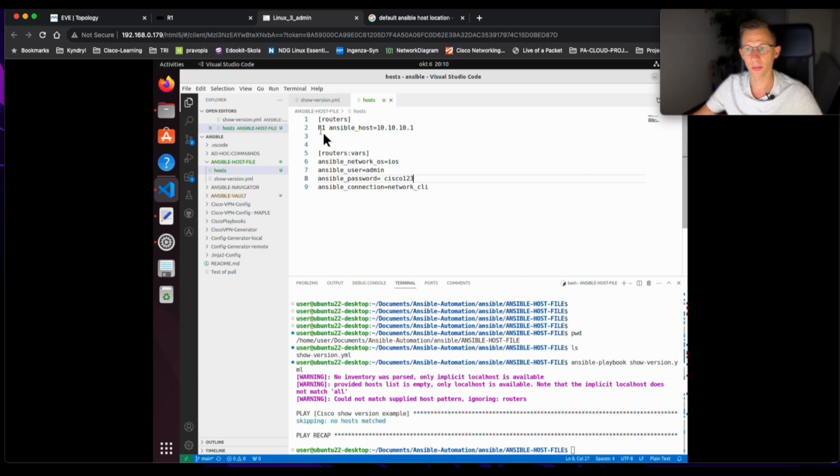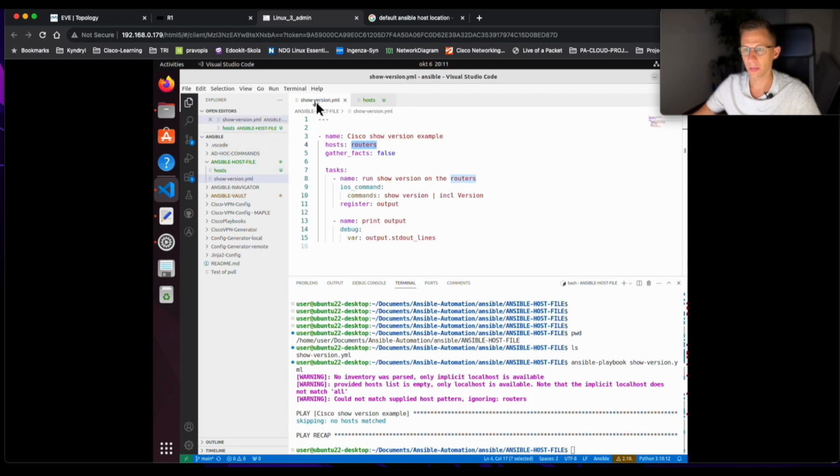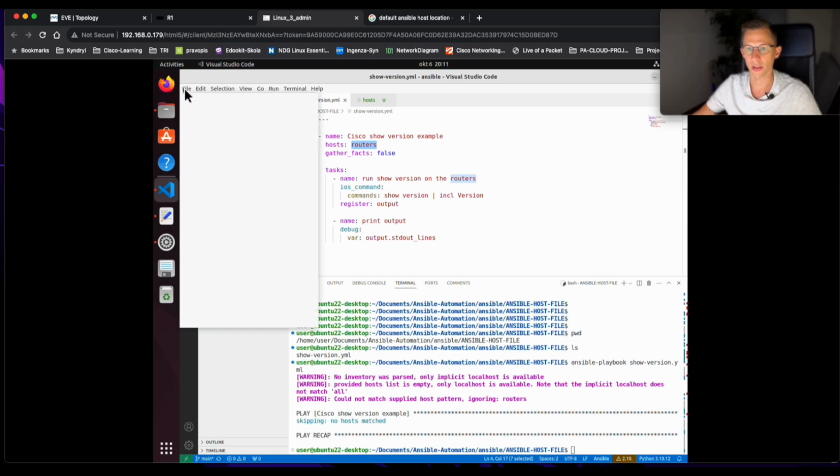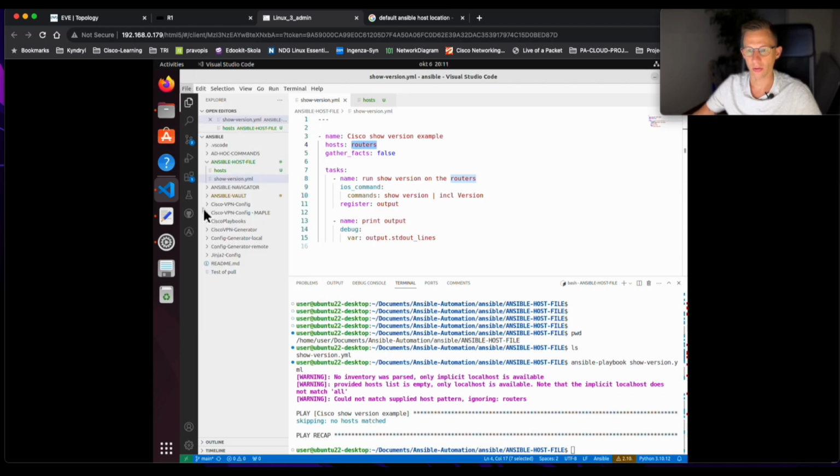If you would have multiple routers, you would just carry on typing R2 ansible_host 10.10.10.2, R3 10.10.10.3, and so on. For our example, one host is enough. So we have the host file, we have the variable for the device, we have the playbook, so we should be all set and run. I just make sure my config is saved.